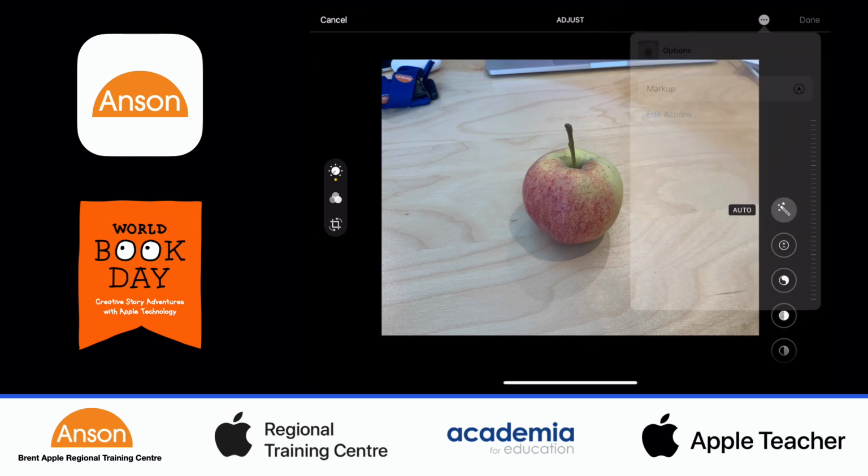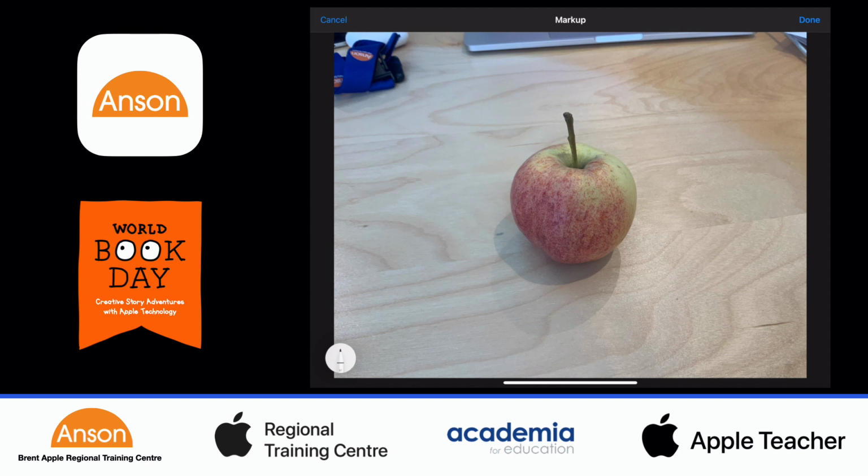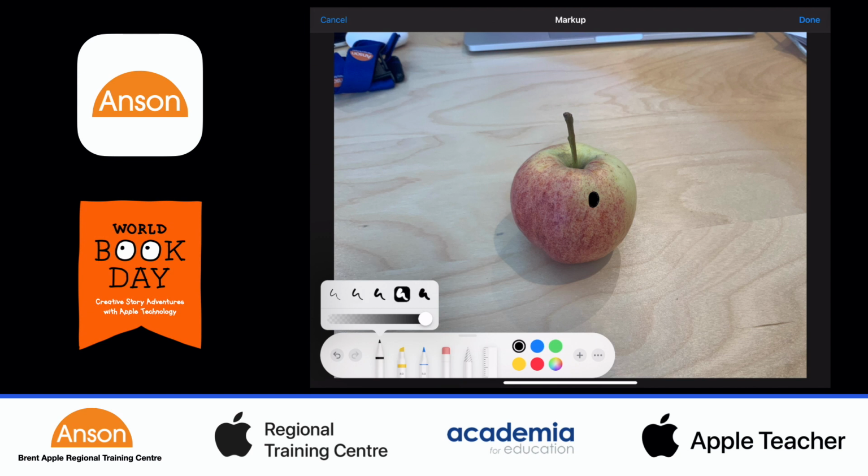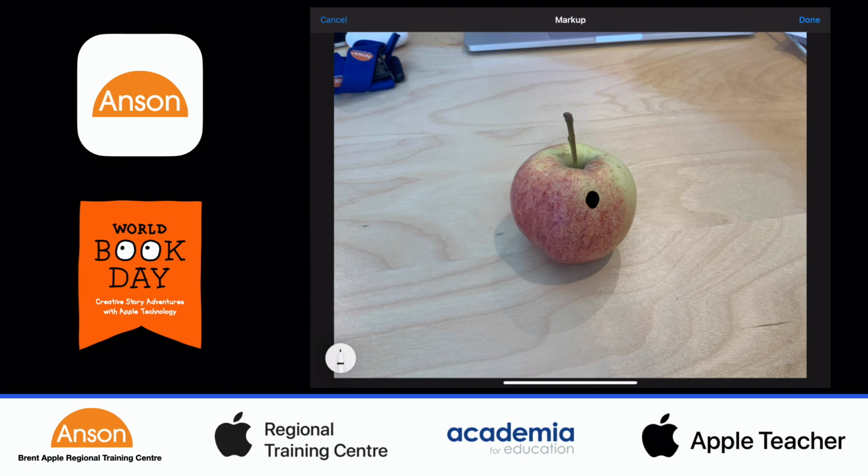Now markup is a great tool to be able to draw over any image, and it could be a photograph that's been taken, it could be a document that the children have done. I have a range of tools at the bottom. Here I'm just going to use the felt pen, but actually that's not quite thick enough, so if I tap back on the bottom corner in the felt pen I can adjust the thickness and make that a lot thicker, which will make it a lot easier to draw these eyes. Let's just pop a little mouth on.